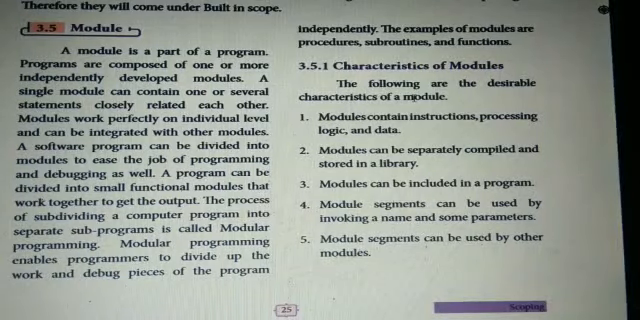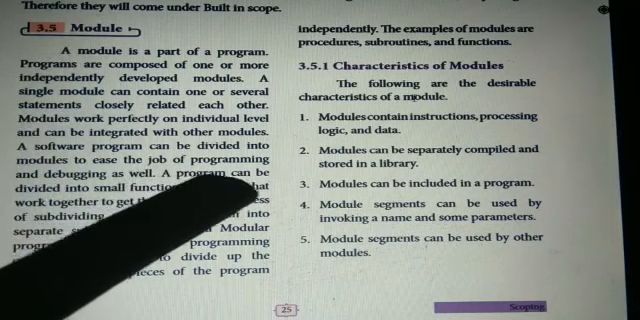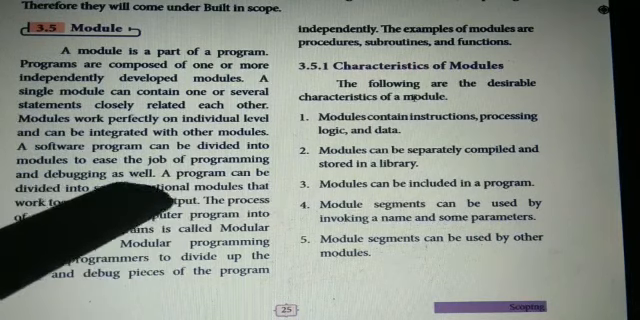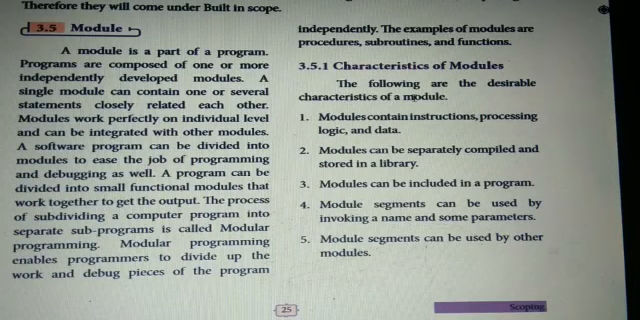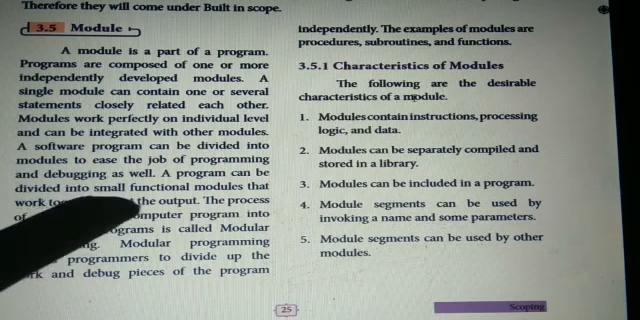Here we are going to see about modules, that is modular programming. See here, a program can be divided into small functional modules that work together to get the output. So we decided to do the program addition, subtraction, multiplication in a single program. Instead of developing addition, subtraction, multiplication in a single program, if we write addition in one program, subtraction in one program, and division in one program, that is dividing a big program into small programs, small functional modules.